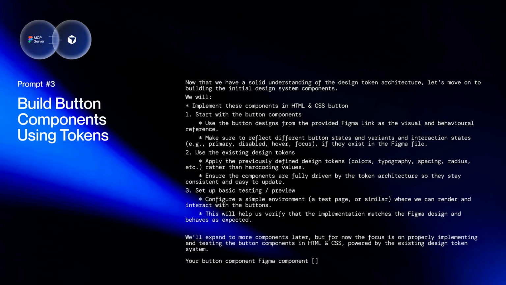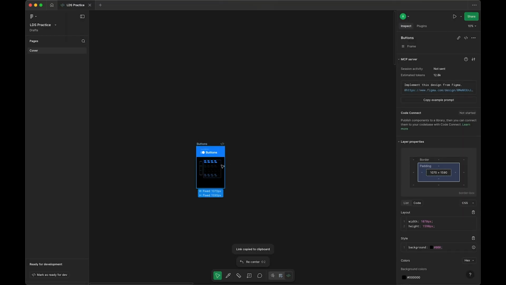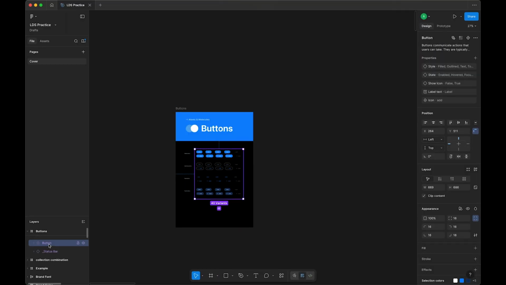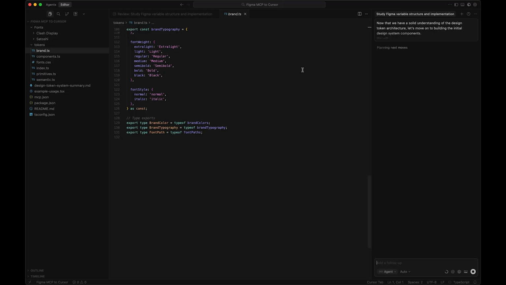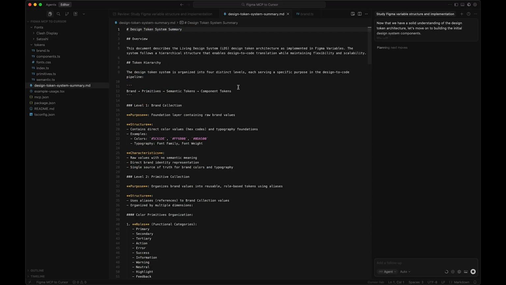Now that we have a solid token structure in place, we can move on to creating a simple button component using those tokens. In our third prompt, I ask Cursor to use the existing design tokens to build the button component in HTML and CSS.